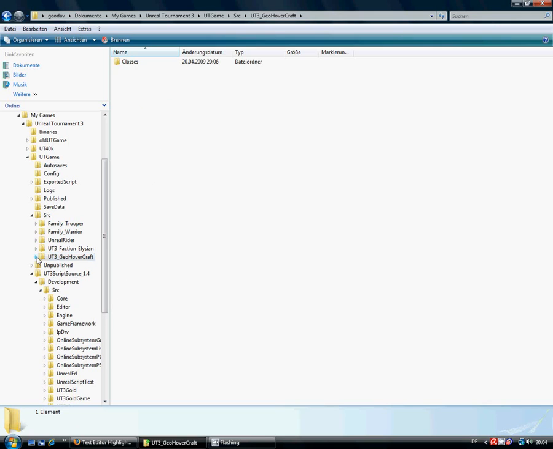In that folder, as you'll see here, is another folder called Classes. Okay, and that's where you put all your script files. At the moment, absolutely nothing in there because we haven't got there yet.